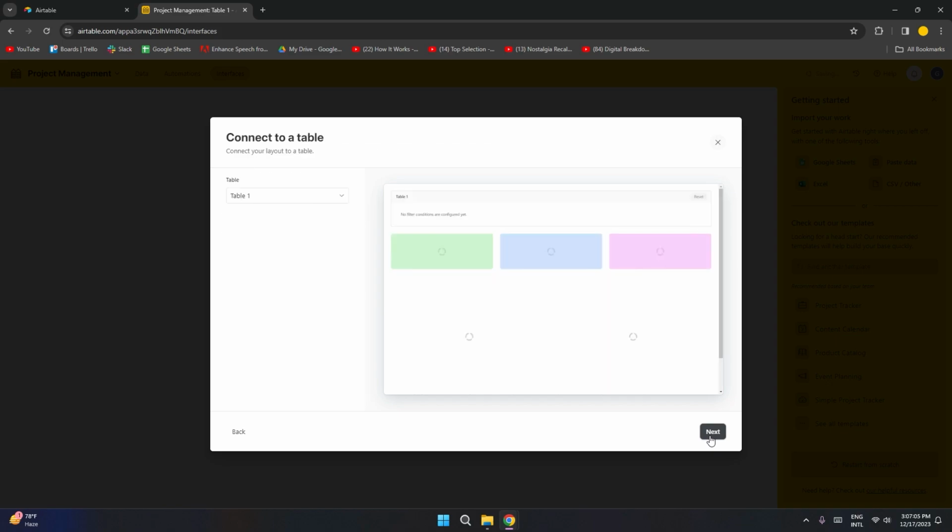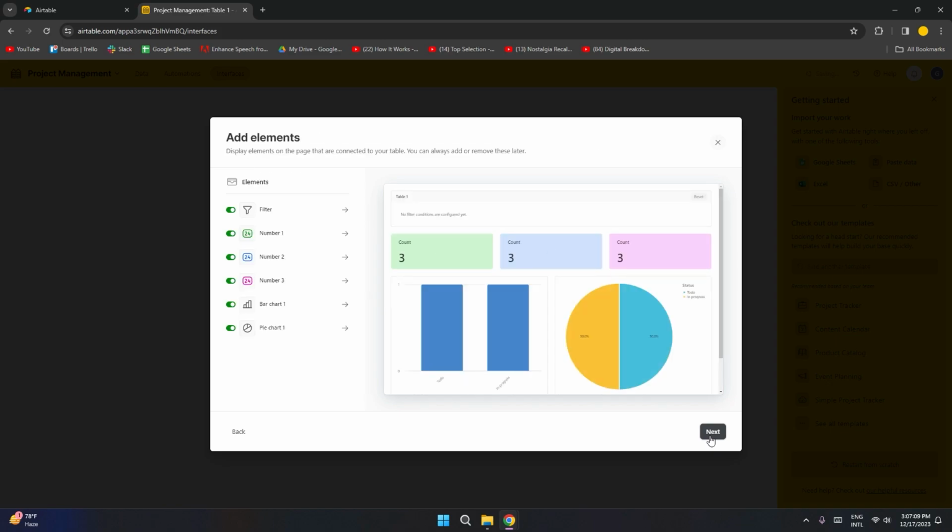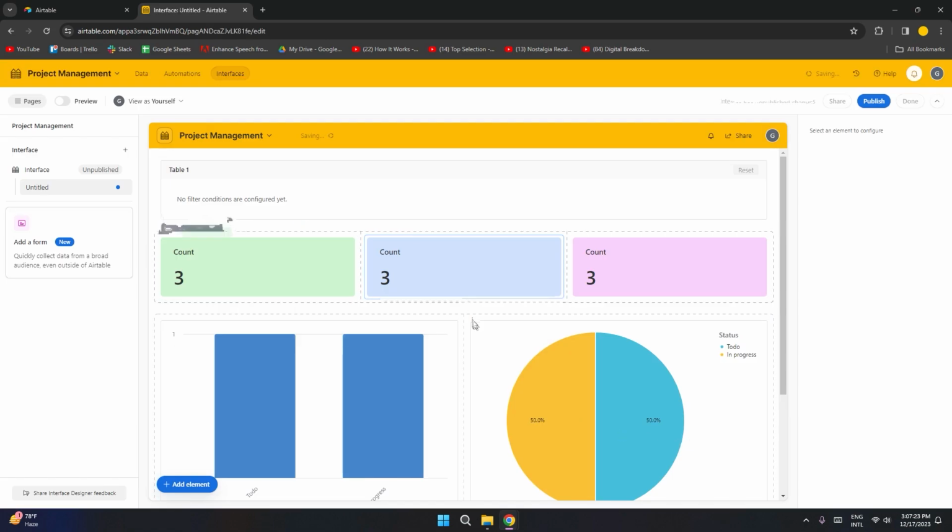I want to create a dashboard. Click on next and select the elements you want to add. Click on finish and your new interface will be created. And you can see this is my interface, which is a dashboard interface for my table 1 that I created within this project. So this is how you create an interface. You can publish any interface you like anytime you want. Let's get back to data here.